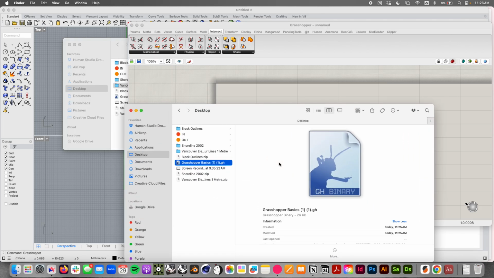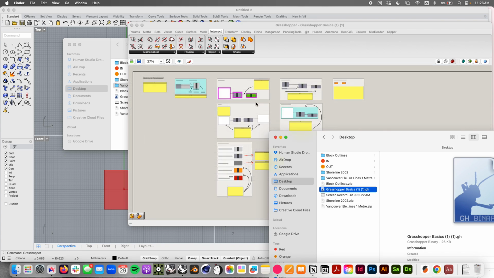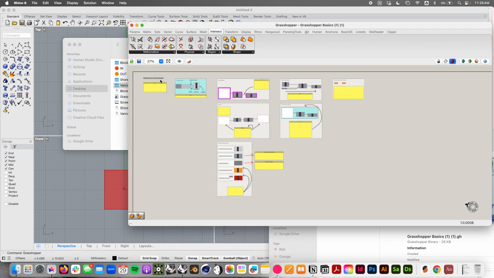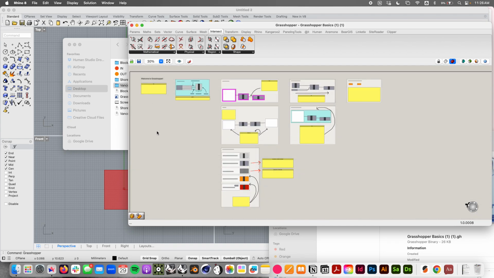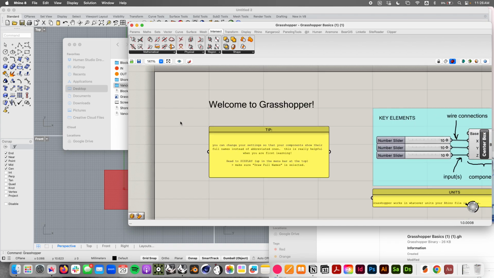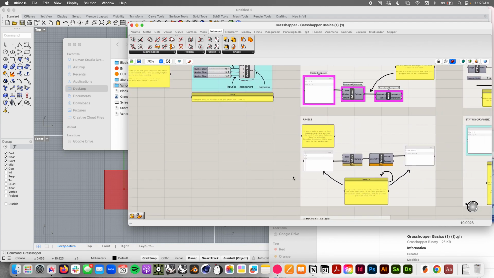So in this case, I can grab my Grasshopper basics file and click and drag it onto my Grasshopper canvas. I can click and drag it straight into Grasshopper, and it'll open that file nicely for me. And what we should have in this file is just a little map of a couple things that we want to get comfortable with in Grasshopper. So we'll work through all of these little groups.